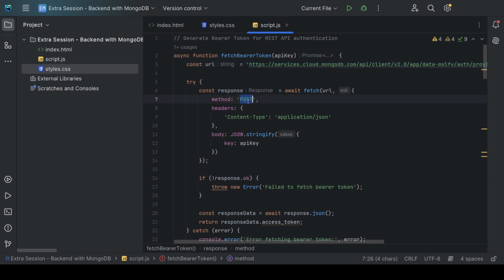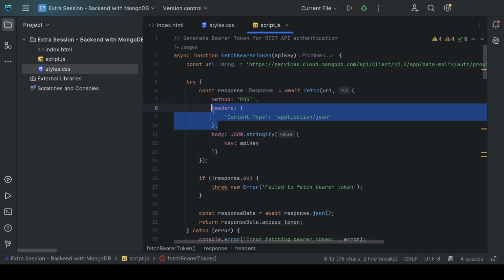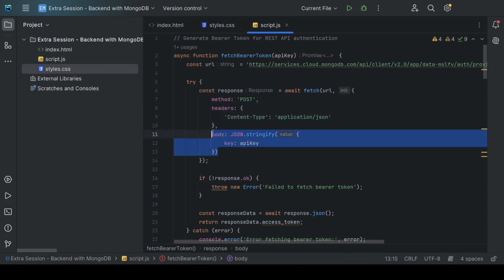We would have to make a POST call, as I mentioned, and we are using the fetch method from JavaScript to make the POST call. In the fetch method, we would have to pass the URL and mention the type of the method. This is a POST call that is happening, and mention the necessary headers and the body. In the body, we actually need to pass the API key that we have created from the Data API services.